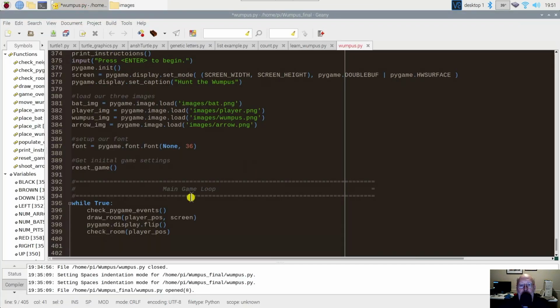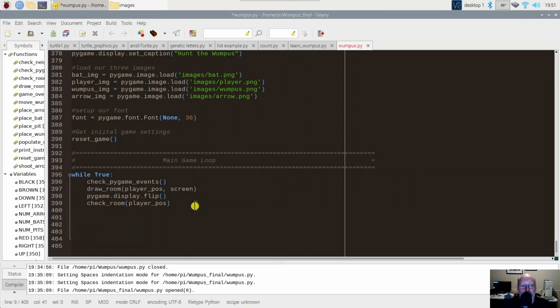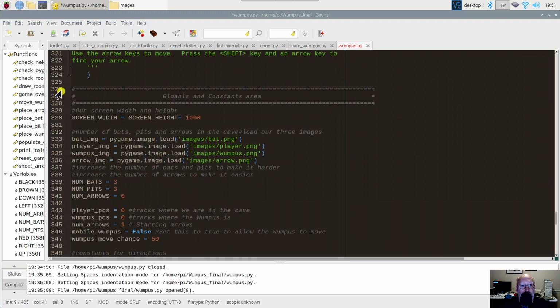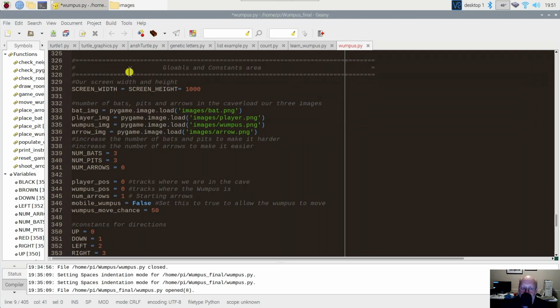All right, I'm going to start my exploration of the code at the setup area, which starts on, looks like, line number 326. So these are the globals and constants area. I set two variables called screen width and screen height, and I set them equal to 1,000. That's the width and the height of our window in pixels. I could change this if I wanted to. I can make it 800 or 400 or 10,000, although don't make it really above 1,000, especially if you're on the Raspberry Pi, it won't fit on your screen.